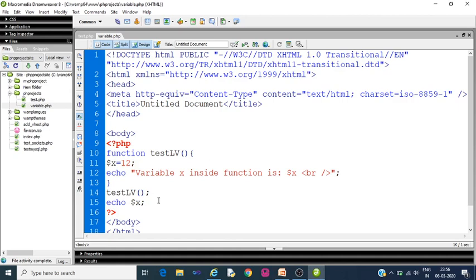Start the PHP script. Okay, it's started, so you don't need to start it again. So what we will use, we will comment it first. Comment it. /* and */ is used to put a multi-line comment. Now declare a global variable $x is equal to 12.